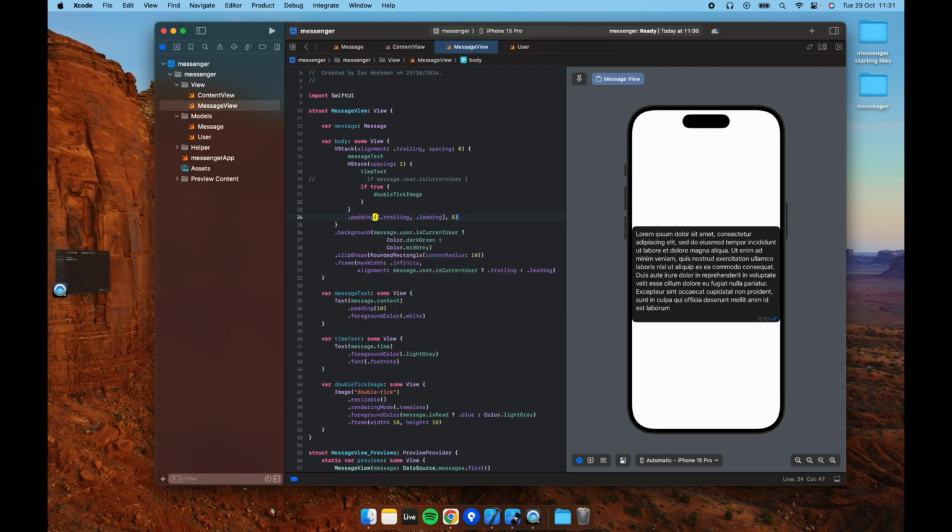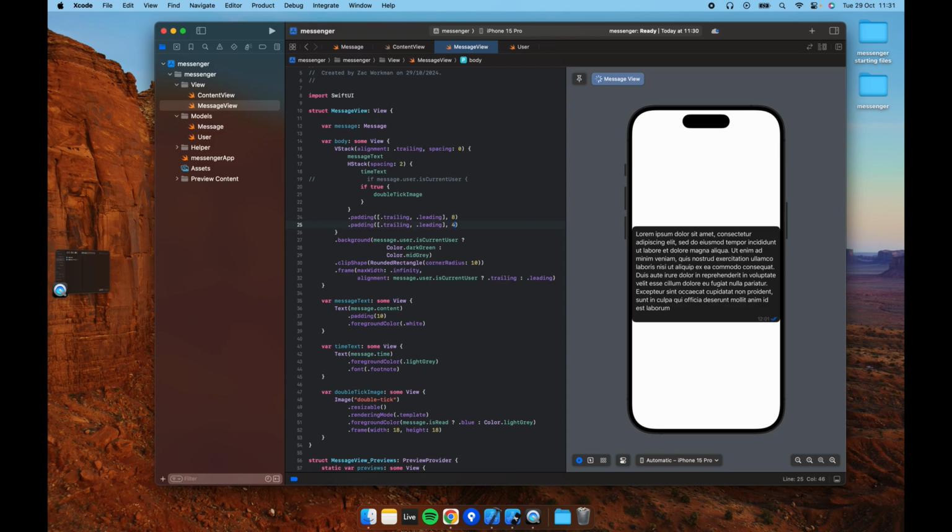8. And if we paste this, we'll just set some bottom padding as well. Right, so you can see that's looking good. Everything's looking like it's roughly in position.